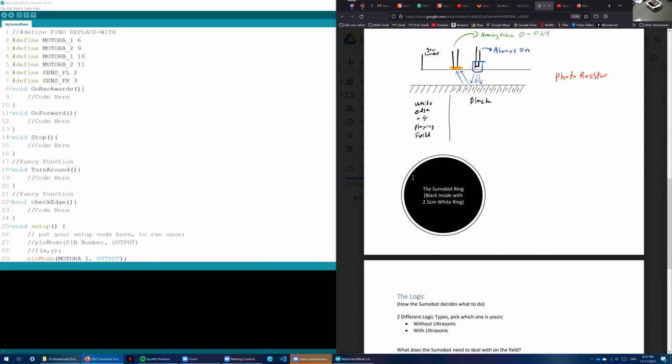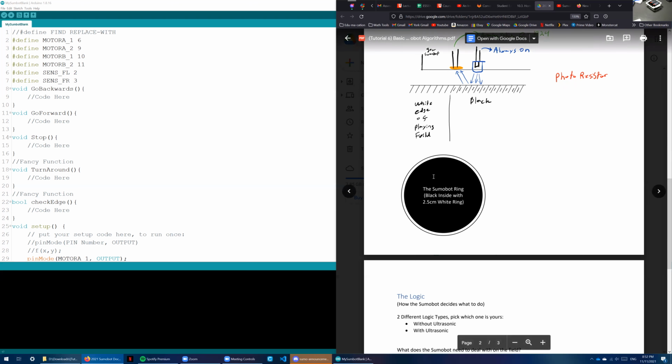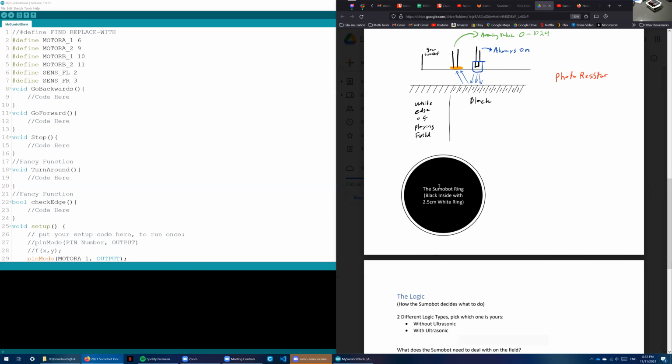And of course, the edge sensor has that light source built in. And this is just a quick reminder of what the Sumobot ring actually looks like. I have it on my floor right now. It's basically all black. I want to say it's like 1 meter across. I never measured it. And it has a 2.5 centimeter white ring. So your design should somehow detect a line or an edge with that kind of level of precision.